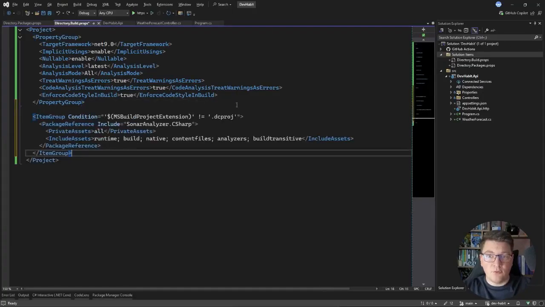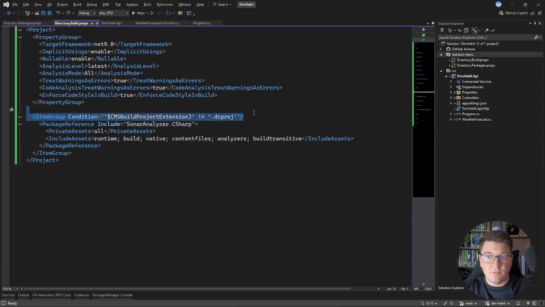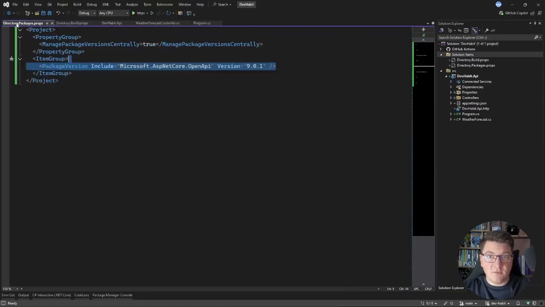One more thing I want to introduce inside of my directory build props are some settings that relate to enforcing code quality. So what I want to do is to introduce Sonar Analyzer C#. This is a NuGet package with some static code analyzers into all of the projects in my current solution, except projects that end with this extension, which is the Docker Compose startup file. However, this is just a package reference. We are missing the package version, and we should specify this inside of the directory packages props file.